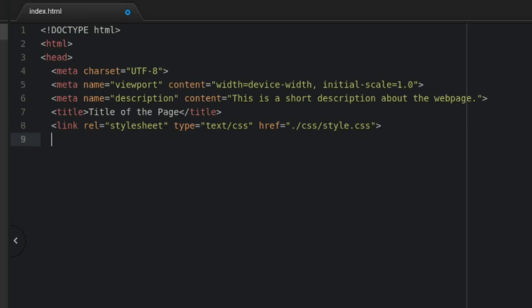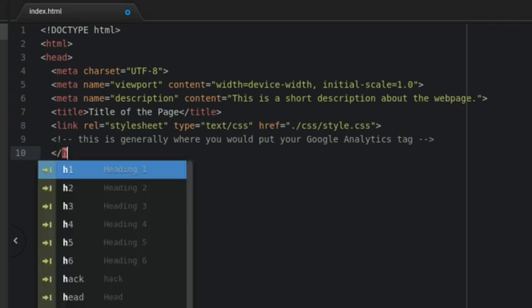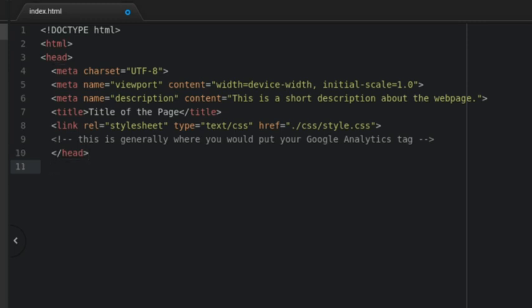And then below that, you may have, and I'm just going to make a comment in HTML, which is a left bracket, an exclamation point, and 2 dashes, and so we can write our comment. This is generally where you would put your Google Analytics tag. Okay, and then we close the comment with 2 dashes and a right angle bracket there. Okay, and you notice the text editor kind of colors it a little bit differently. Then after that, we'd close out the head of the document. Okay, and you want to have it spaced at about the same point there.